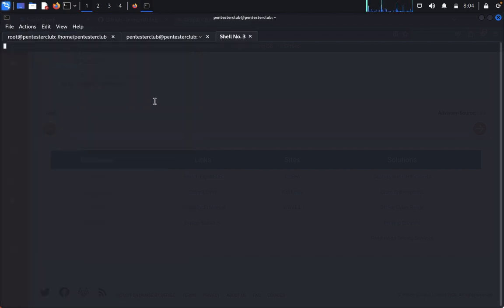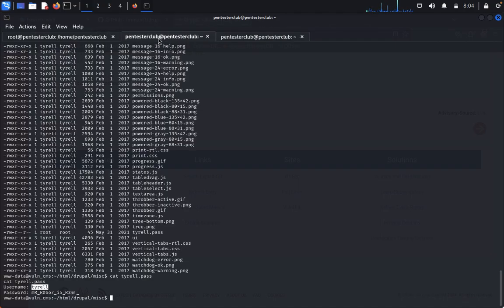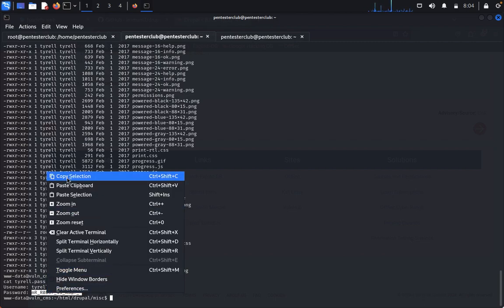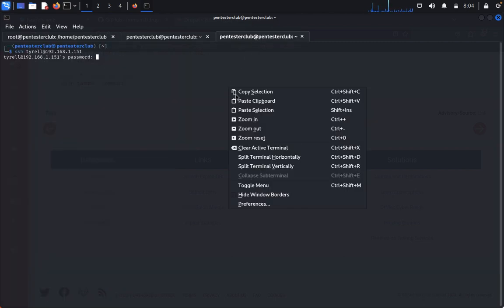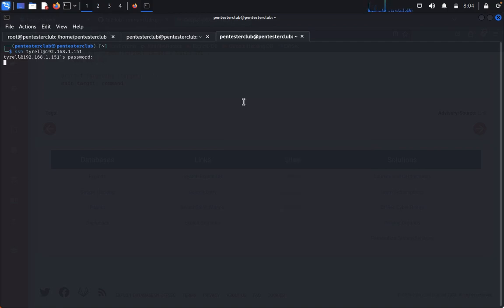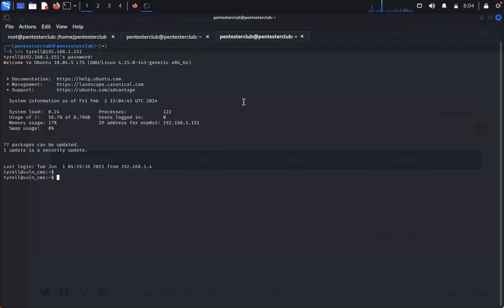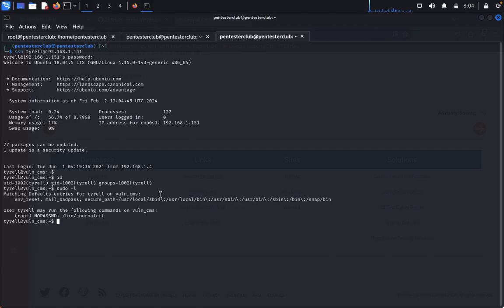Come back, file, new tab. You just type ssh, paste it. Enter your targeted IP address and enter the password. So the password is here. Copy, paste it. So you have successfully logged in as tyrell. So you just type id, you got id. So you just type sudo -l, you got it.